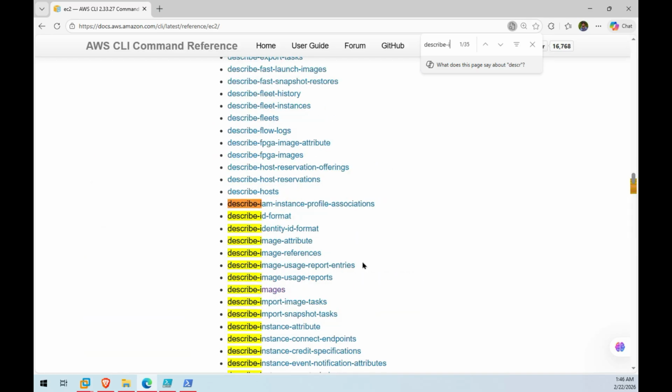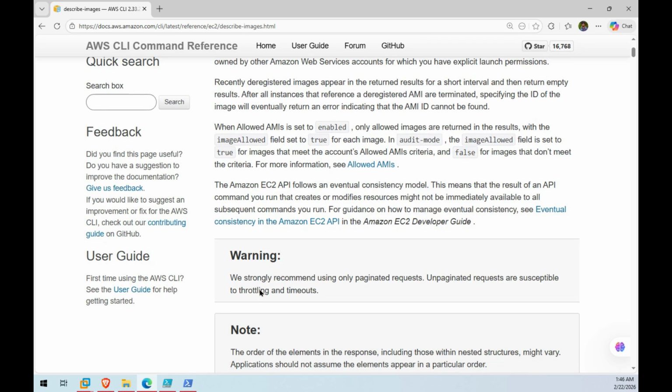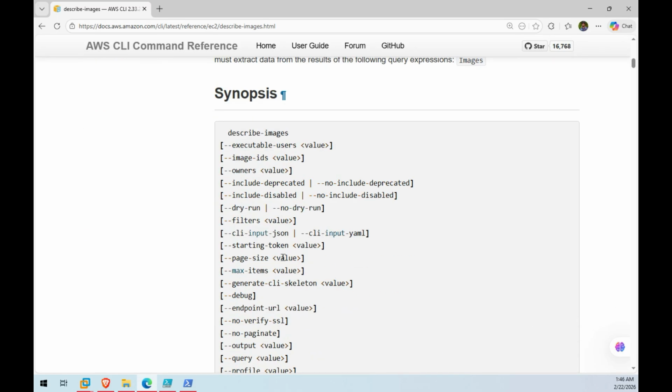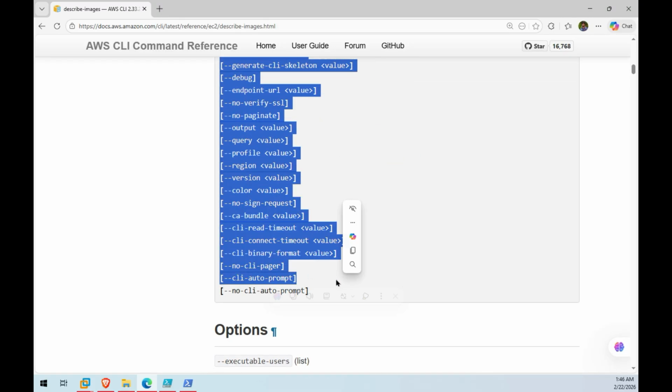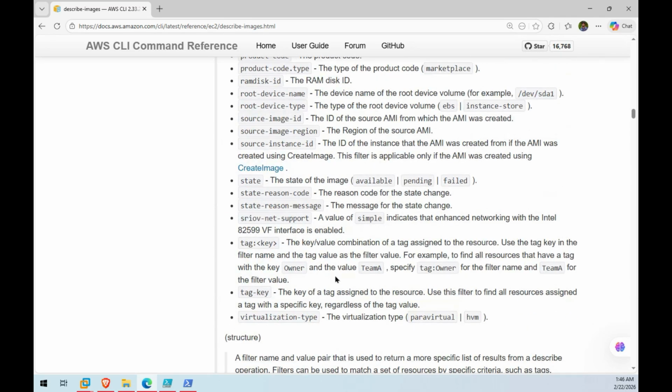Okay. So, describe image. I'll go here. Okay, and this is the proper command, and then after that we just have to use the available parameter. So here this is the command describe-images, and inside that we can use so many filters. Okay, and with that we can identify the image. So let me scroll down.